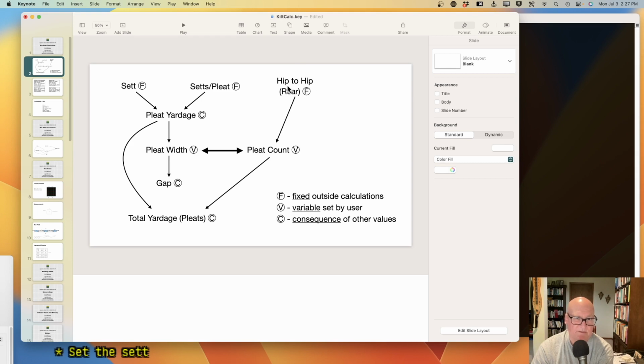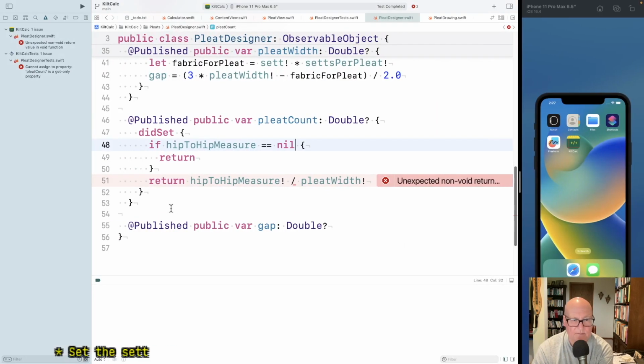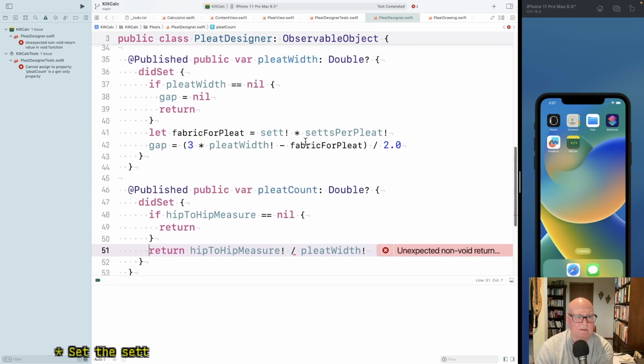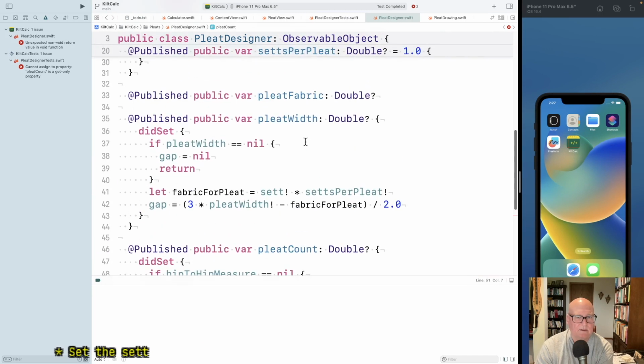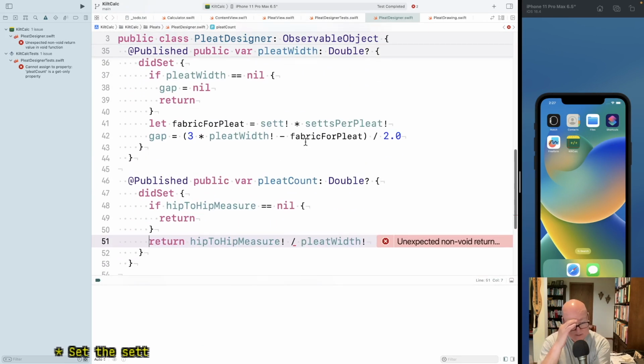Okay, and this one should be fixed. So it really is, if you set 1, this should be determined. Let's see. If you don't set this one, we can't determine these. Okay. Now, this hip to hip divided by pleatWidth. All right, what sets pleatCount?